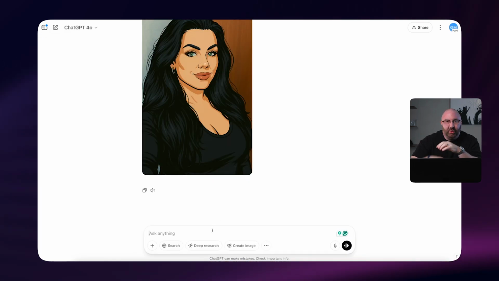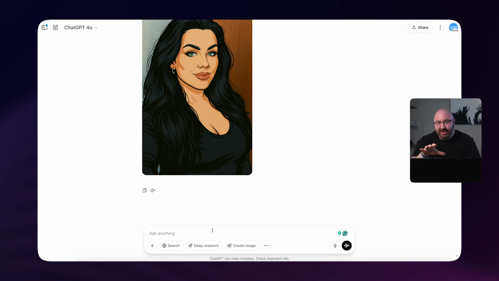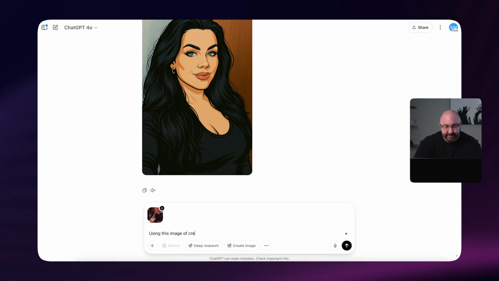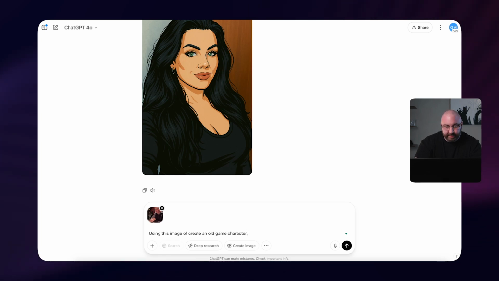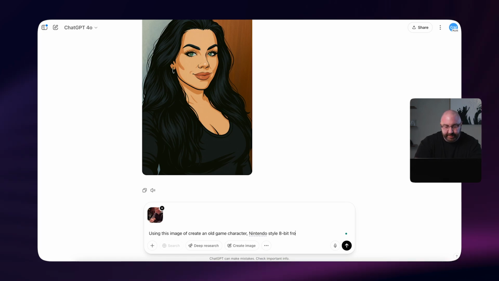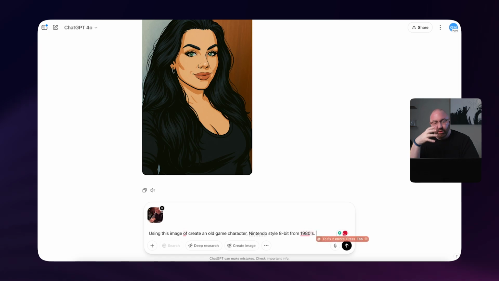Now I'm gonna try an old gaming one, say like old Nintendo 8-bit style. I'm actually gonna use my image again. They can't really mess me up too much with old Nintendo, right? So let's see what happens. Now I'm gonna say, using this image of me, create an old game character, Nintendo style 8-bit from 1980s. So this will get that older style of the 8-bit.